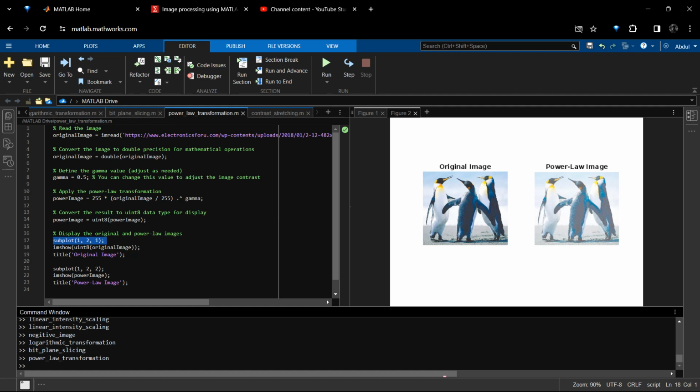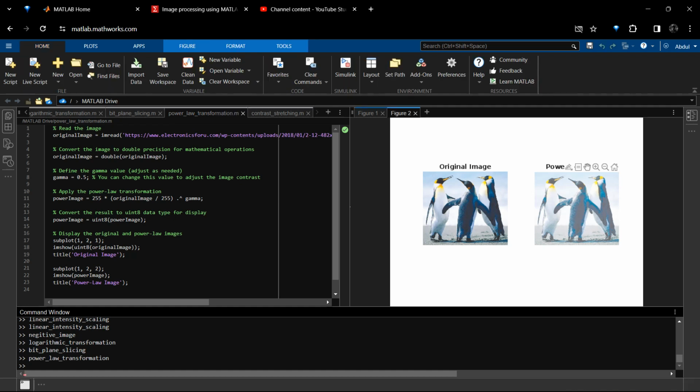The power law transformation is applied to each pixel using the formula original image divided by 255 raised to the power gamma over here. The results that come after the implementation of the power law algorithm are shown in figure 2.